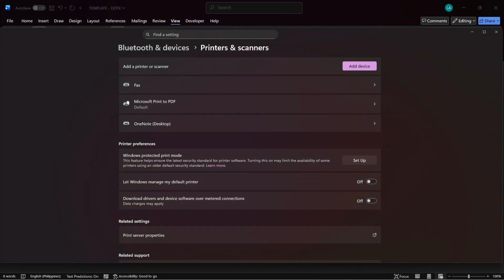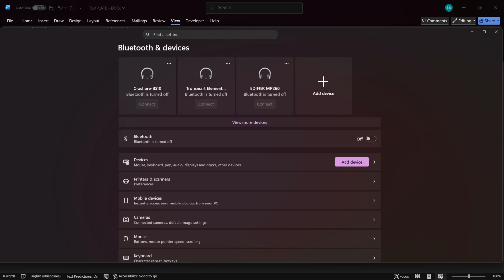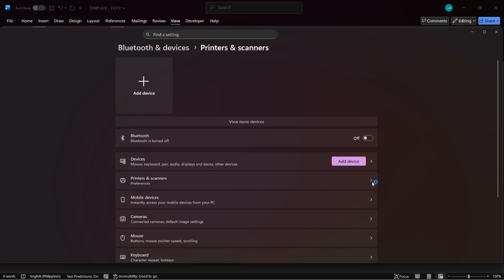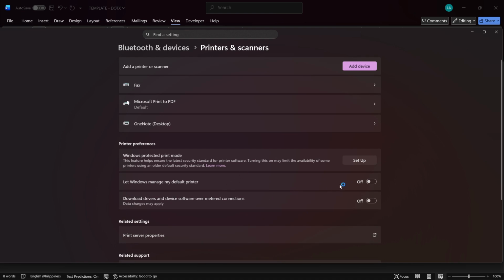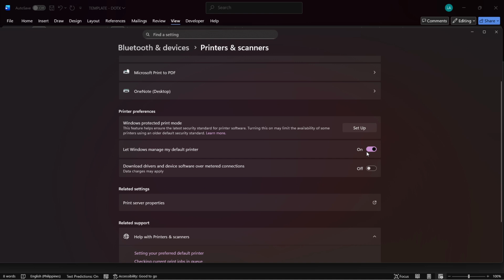Another common cause is the default printer. Word checks printer settings when it starts, and a faulty or unreachable printer can make it hang. Open Settings on Windows. Go to Bluetooth and Devices, then Printers and Scanners. Turn off the option that lets Windows manage your default printer automatically. Then select a working, reliable printer, like a local printer or Microsoft Print to PDF, and set it as the default. With that change in place, launch Word again and see if it responds normally.